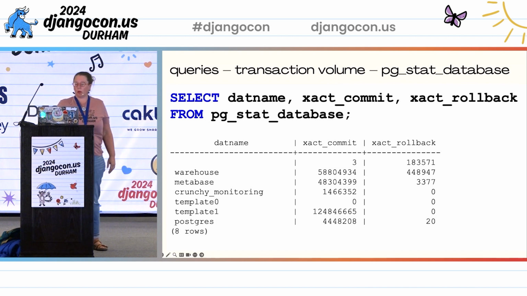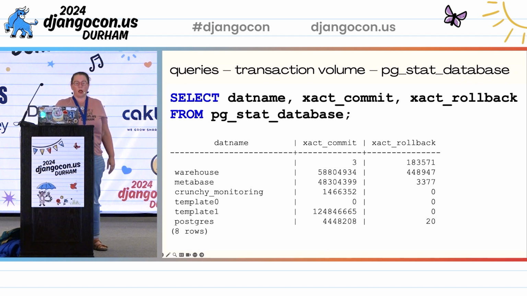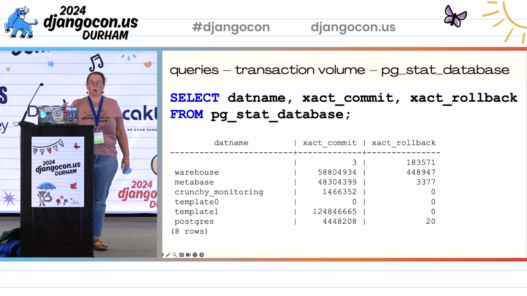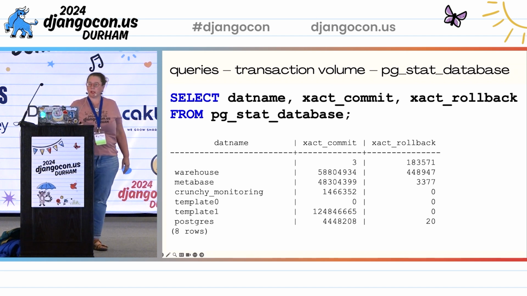Another cool table for what's happening is the pg_stat_database table. That will show you all the transactions that are happening in individual databases. This is the way that people measure transaction volume. If you run this query now and you run it an hour from now, you will know what your transaction volume per hour is. And you could do that for days. But this is super helpful for just knowing how busy you are.